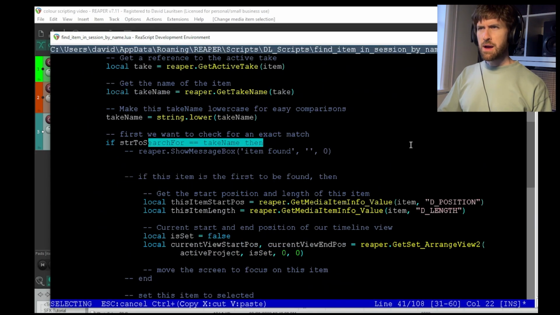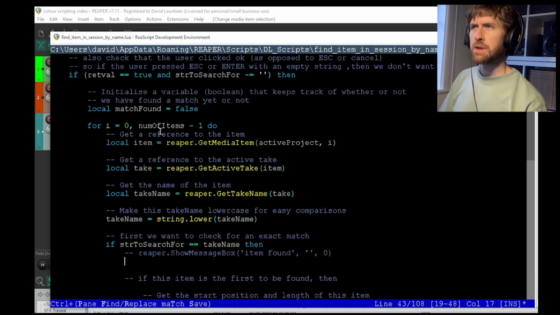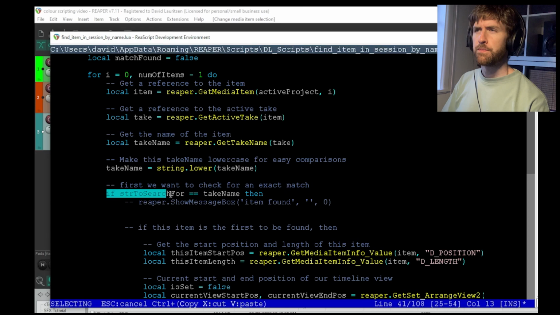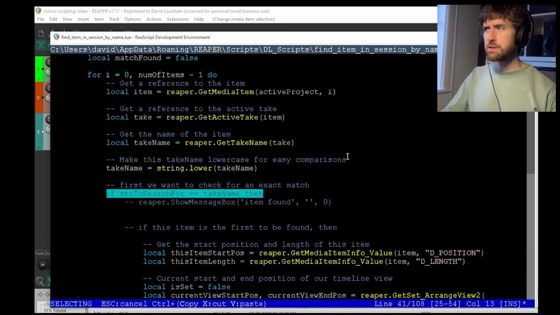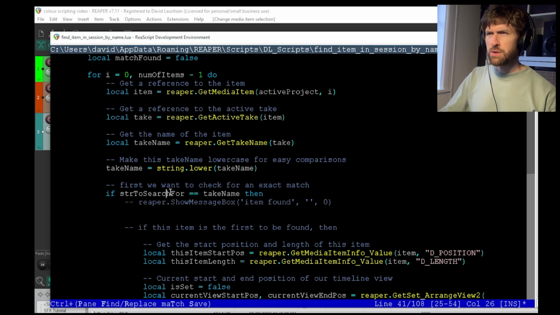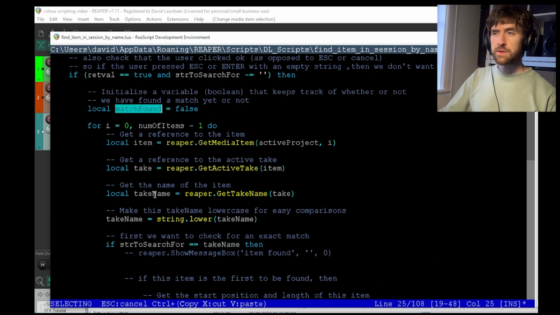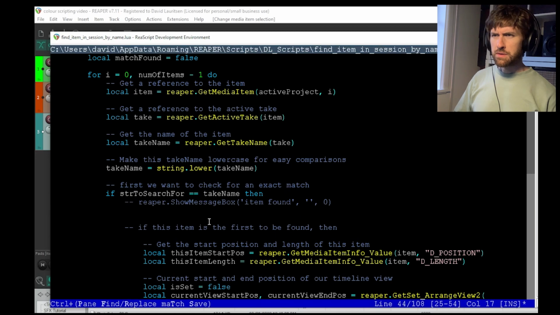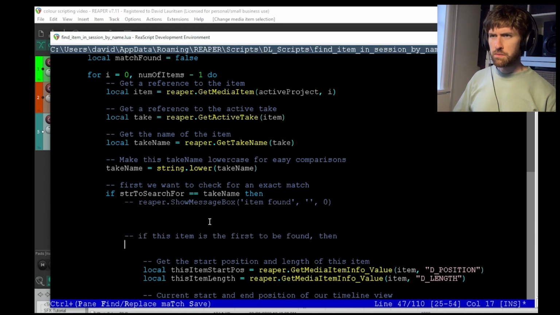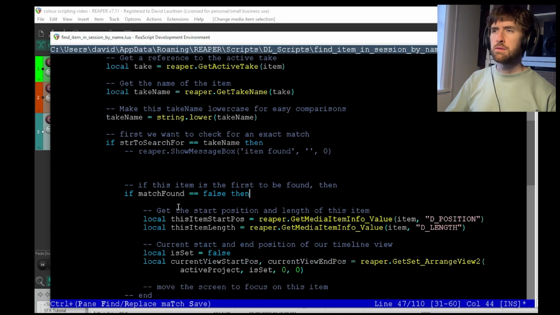Now, so yeah, let's think about what we're doing here. We're iterating through every item in the session, and we're doing this comparison for every single one of them. Specifically on the force to lowercase version of that. So the first time that it finds a match, our match found will be false. So what we can do is, if match found equals false, then we enter into here.